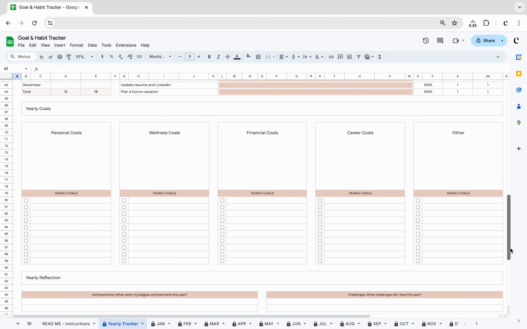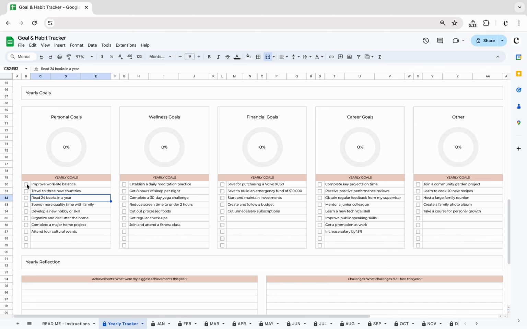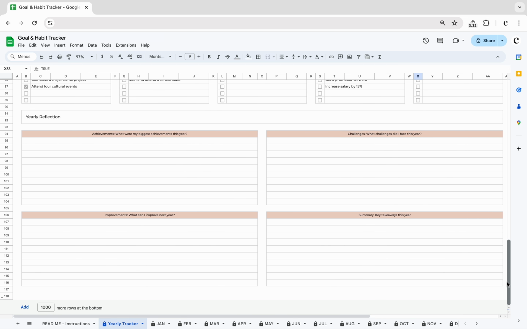Now we can scroll down to the yearly section. Here you can add your biggest goals and track them throughout the year. You can also analyze your achievements, challenges, and areas for improvement for next year.